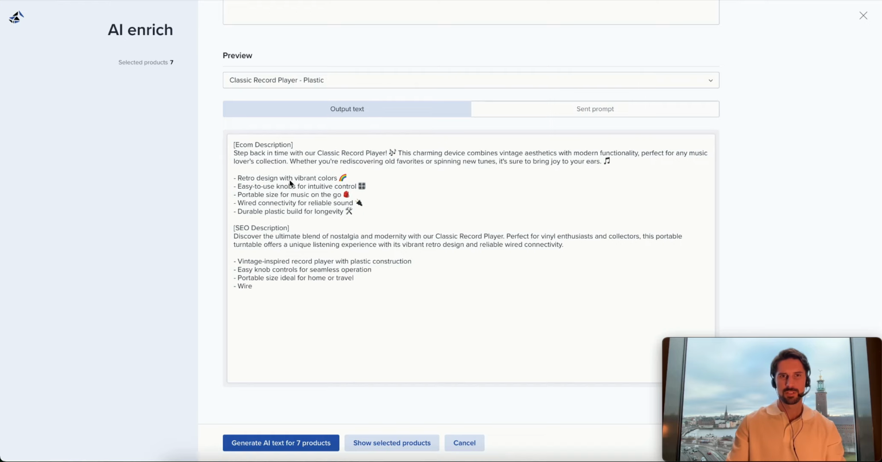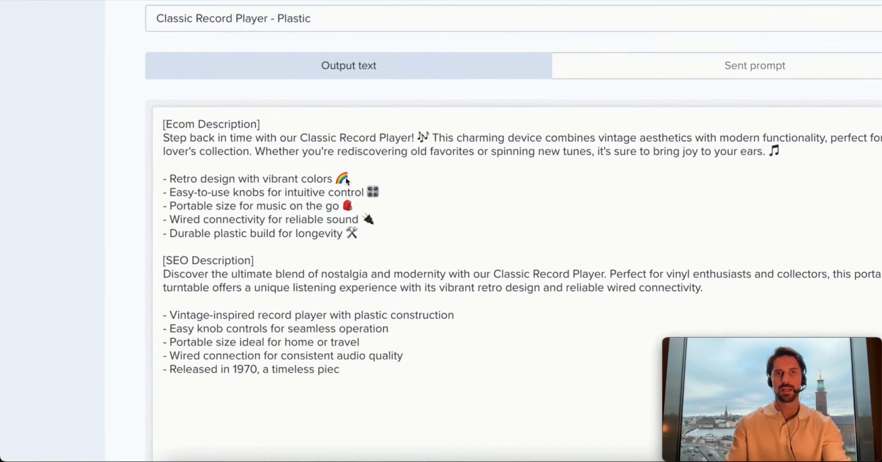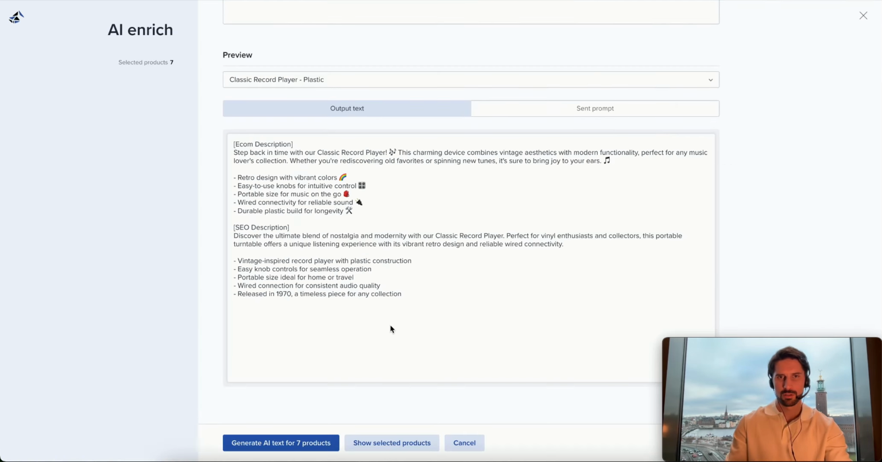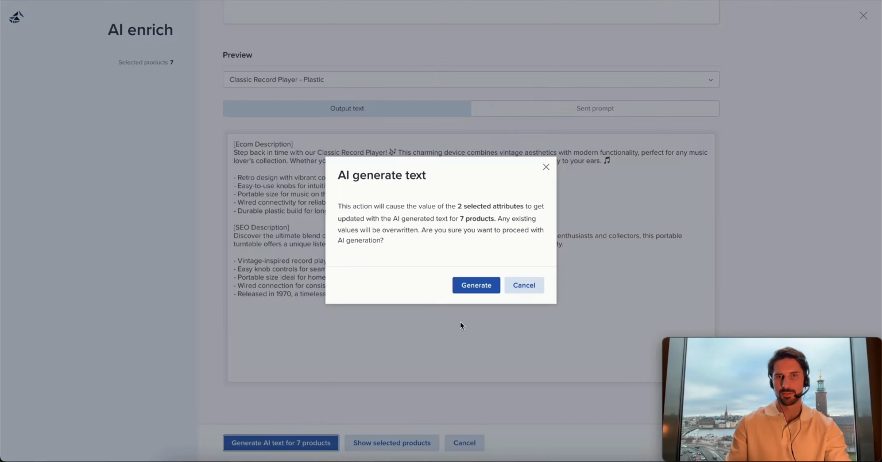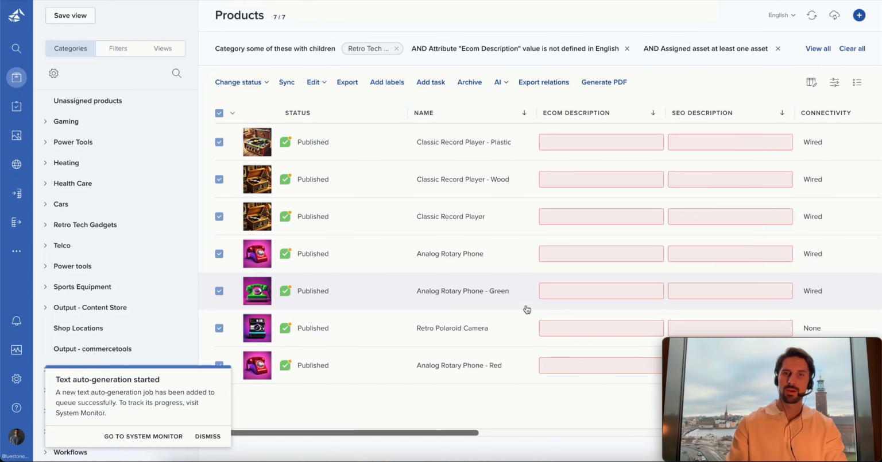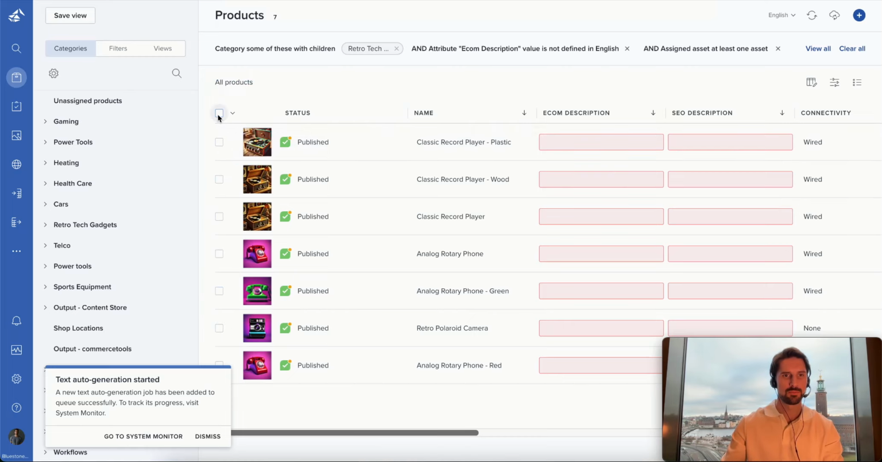Okay, so here we see first the e-commerce description that is suggested by the AI. It has those emojis we asked for, and then the SEO description, which is using more keywords. Looks good to me for now. Let's just do this for all 7 products. So now this is going to be sent to the endpoints, and it's going to work in the background, so we can keep kind of working with our products in other ways while this is being done.